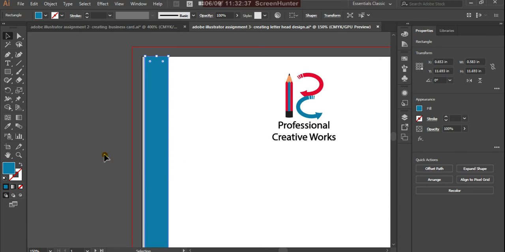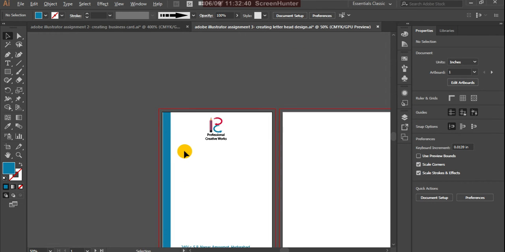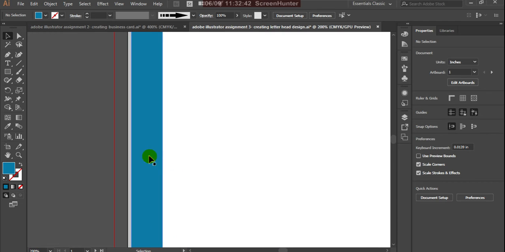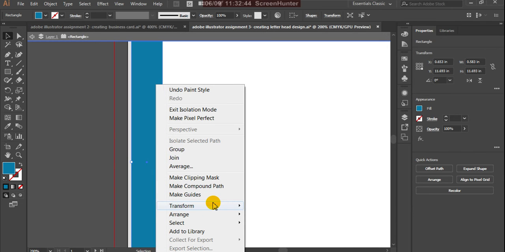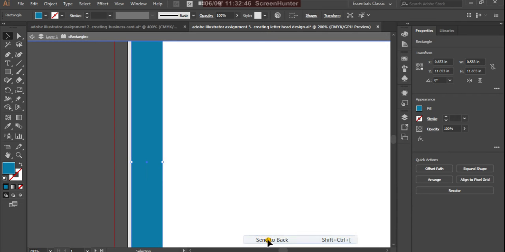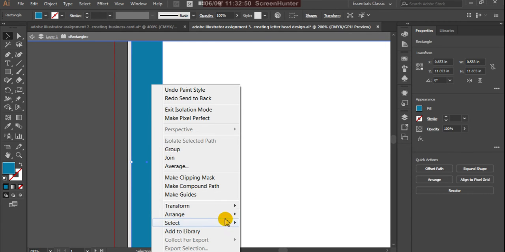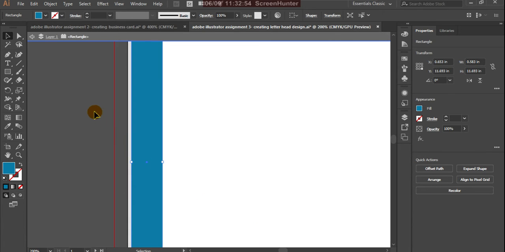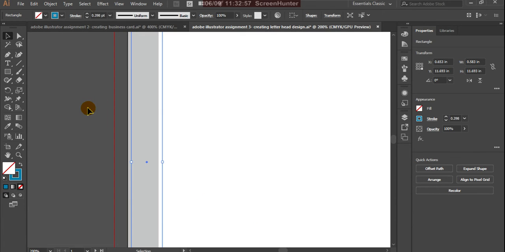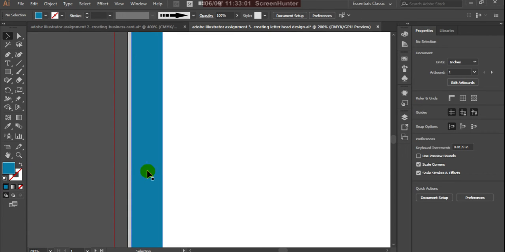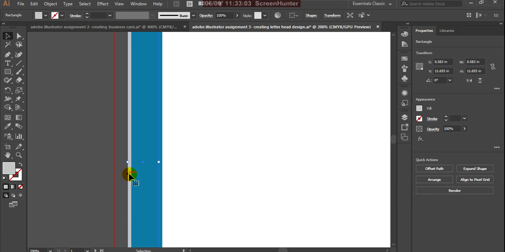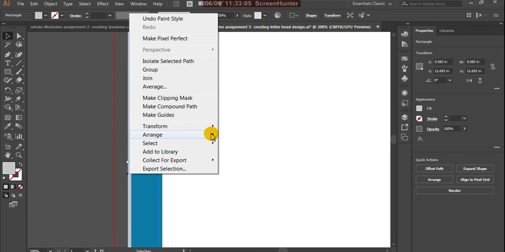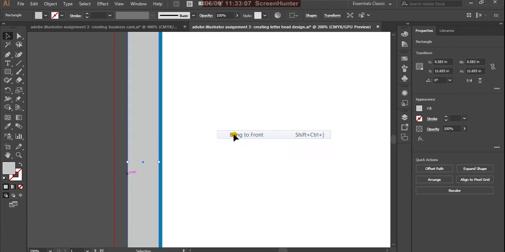Yes, now what I'll do, this I'll send back, arrange and send back. This note went back, so arrange and send background. It's not going out. Okay, so what I'll do, this gray color, bring to front.